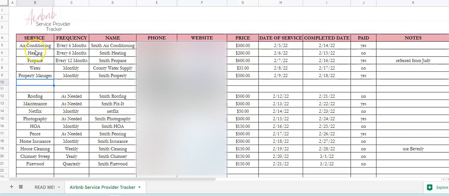Okay, so this is a provider tracker. This is a list of all the different providers that you might have servicing your property, and this is a place to keep track of their names and contact information.